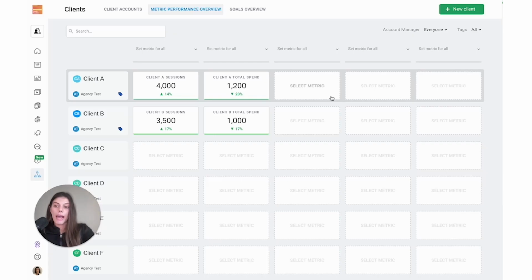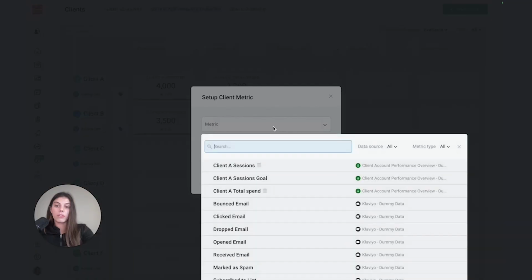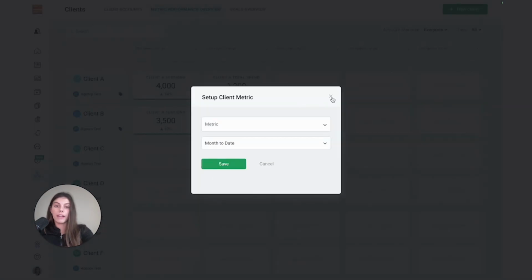Another option that I have is that if I have metrics that are specific or unique to one client, I can just select an empty box and set a metric for this specific client. So this will still give me visibility into the performance of important metrics that we're tracking, but it's not necessarily the same between each client. So again, to set a metric, I would just select the drop-down menu and then use the filters here or the search function to search for the specific metric that I want to see for this client.